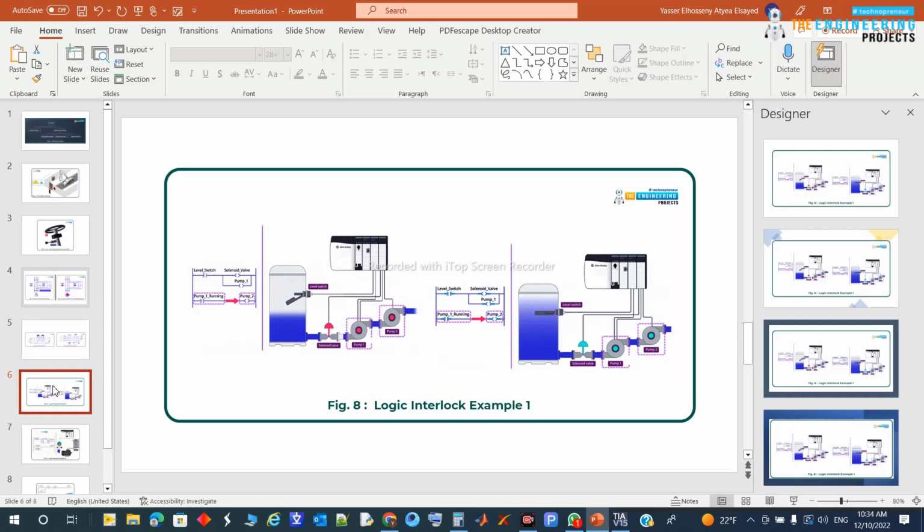Moving forward to the logic interlock, which is our scope. Here you can see we have two pumps, and we make an interlock for those pumps. We made a condition for pump 2 to run, as you can see in the second rung. There is one condition for pump 2 to run: pump 1 must be running. You can't run pump 2 without pump 1 running.